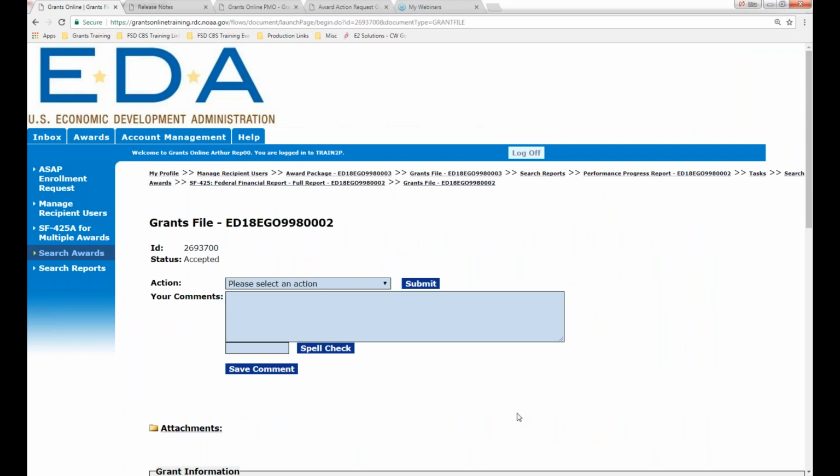And we want to submit an award action request. This is another one of those tasks that we will not actually have anything in our inbox because the system doesn't know that's what we want to do. So you have to log into the system, go to your awards tab, and search for the award that you want to submit the award action request for.